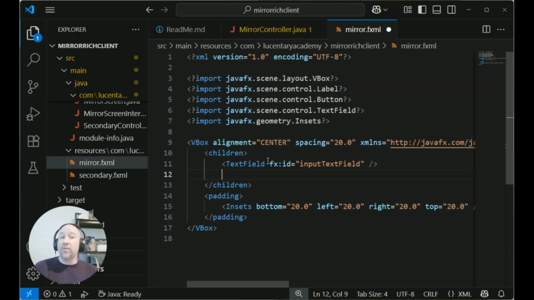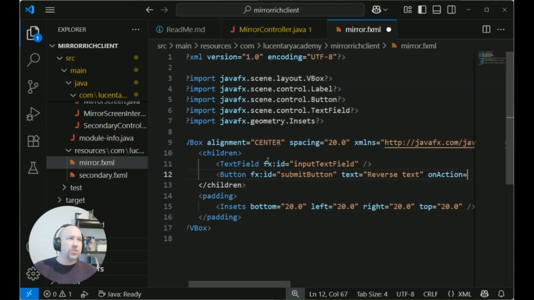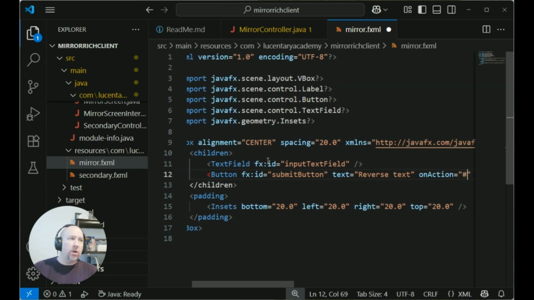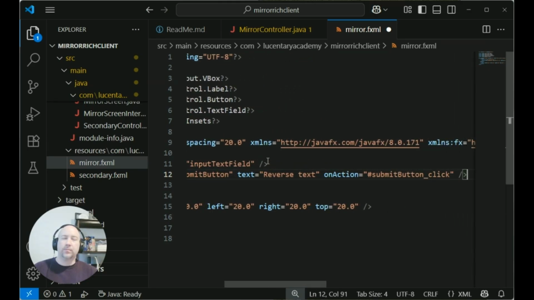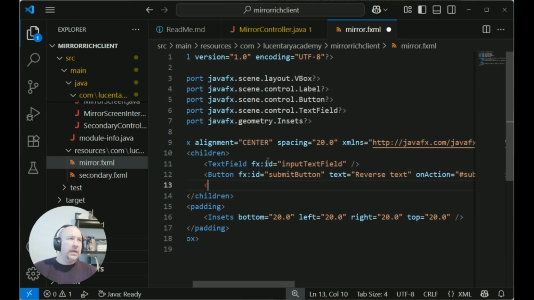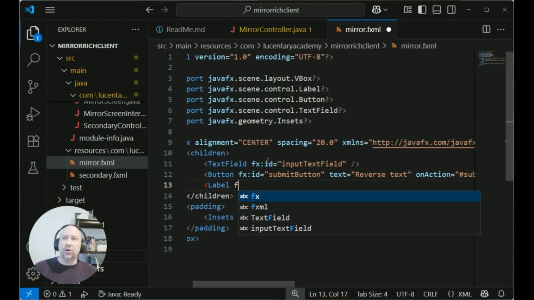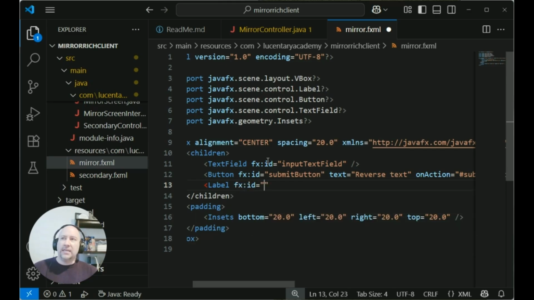Now we're also going to need some sort of button that they can click. So we'll do a button here, and again, we'll give it an ID. Let's call it submitButton. And the text is, let's say, Reverse Text. So that's the instruction. And then onAction, this is the Java function that's going to be called when the button is clicked. So let's call it submitButtonClick. And then finally, we need some place to display the text. So I'm going to use a label here. And again, I will need an ID here. Let's call it output to match the input. So outputLabel. And initially the text is going to be empty.